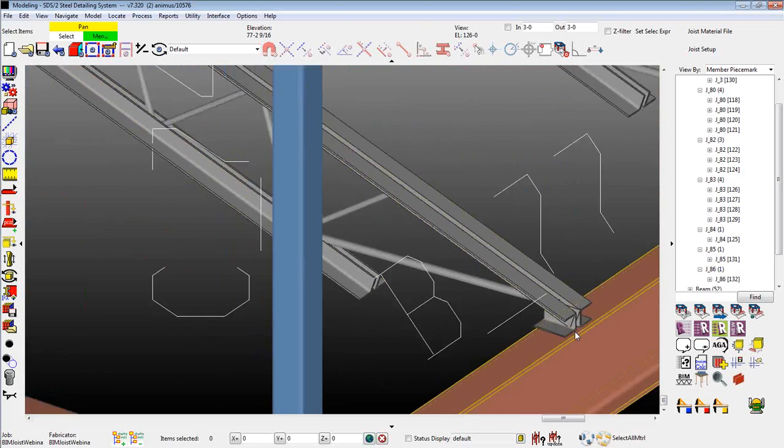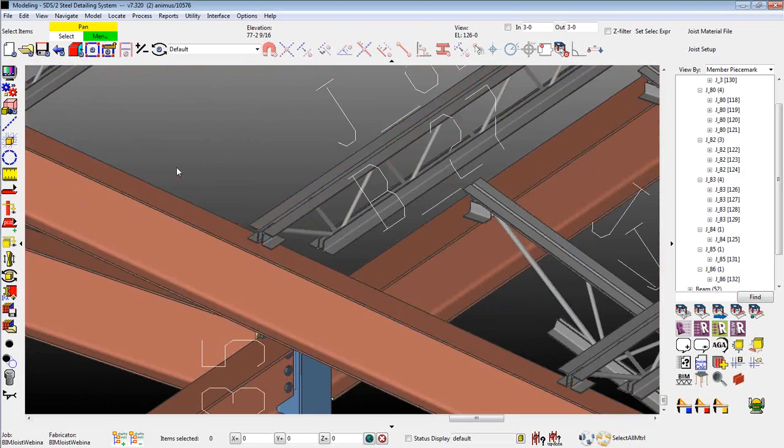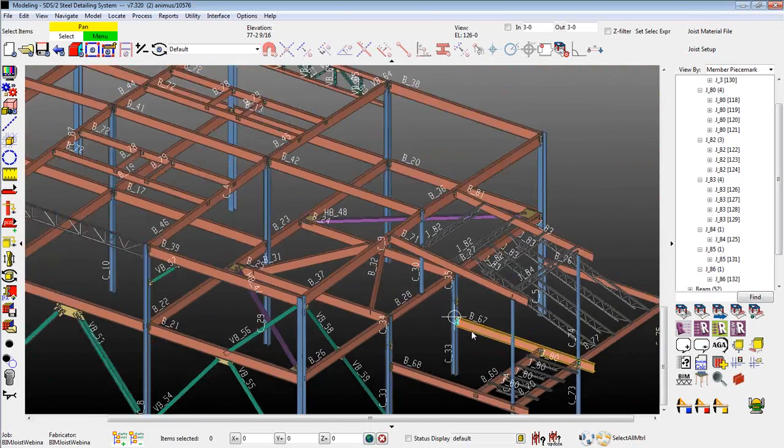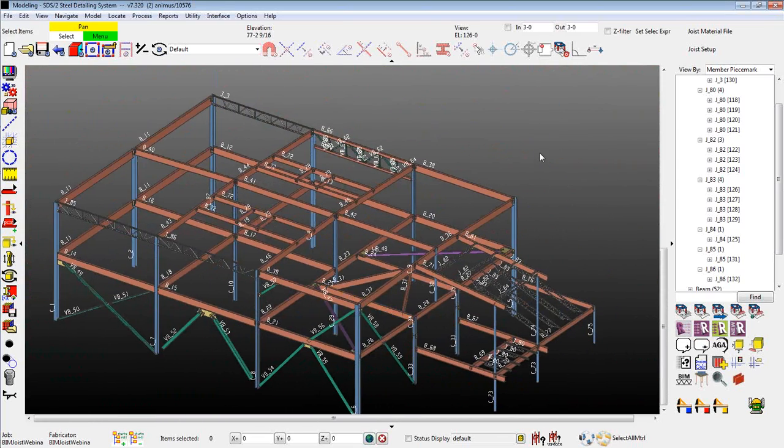So notice like I put in the 14K over here. That's not updating. The 12K is not updating either. So it's per framing condition and the section size.